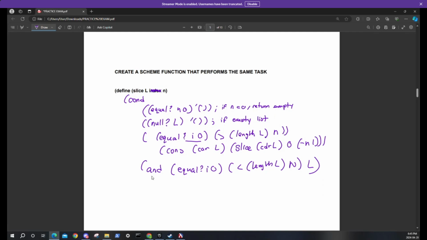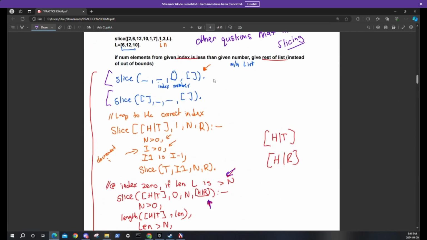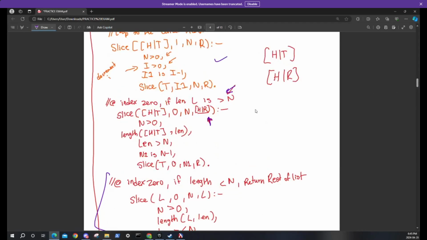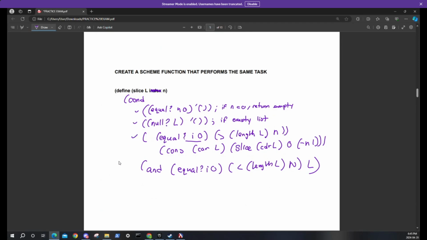So we have those three cases, and it should be 1, 2, 3, 4, 5. 1, 2, 3, 4. Okay, we're missing a case. Else, okay, we have the case where n is 0. We have the case where the list is empty. We have the case where I is equal to 0 and the length is greater, and the case where I is equal to 0 and the length is less.